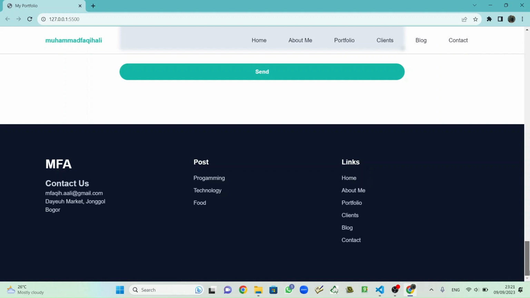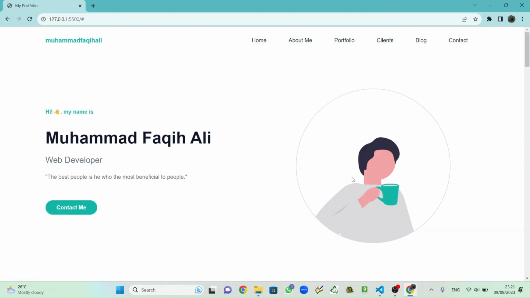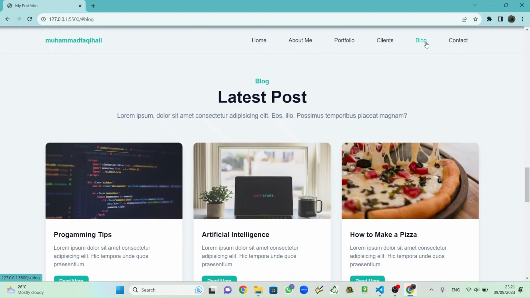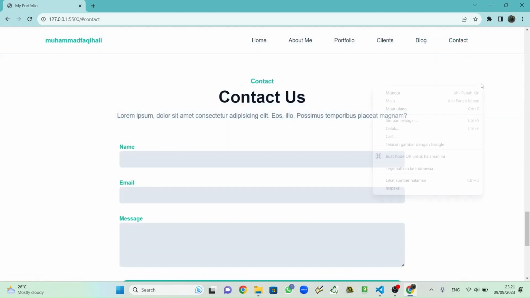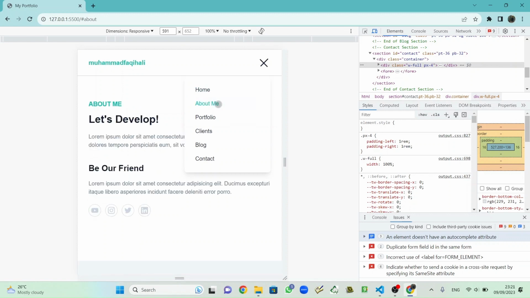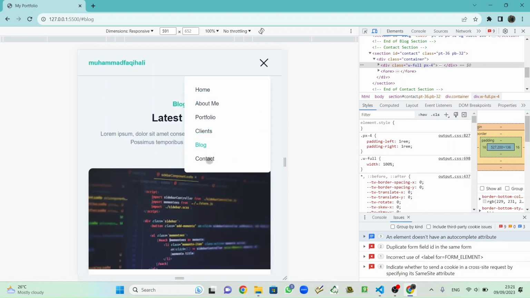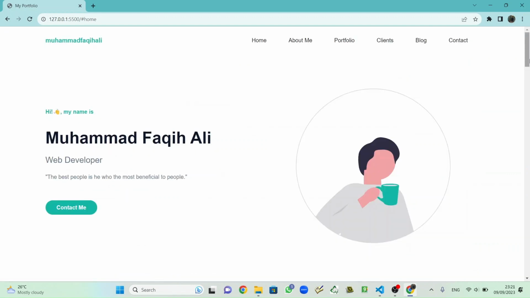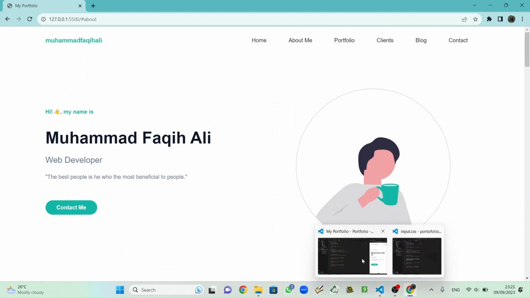And we move to the top with this. Okay, it works. About me works. Portfolio also works. Clients working. Blog works. Contact works. And when the screen is turned to mobile, it looks like this. Home works, about me, portfolio, clients, blog, contact. Back to the home, but I want to make the scrolling smoother. When I click this, it's more smooth.